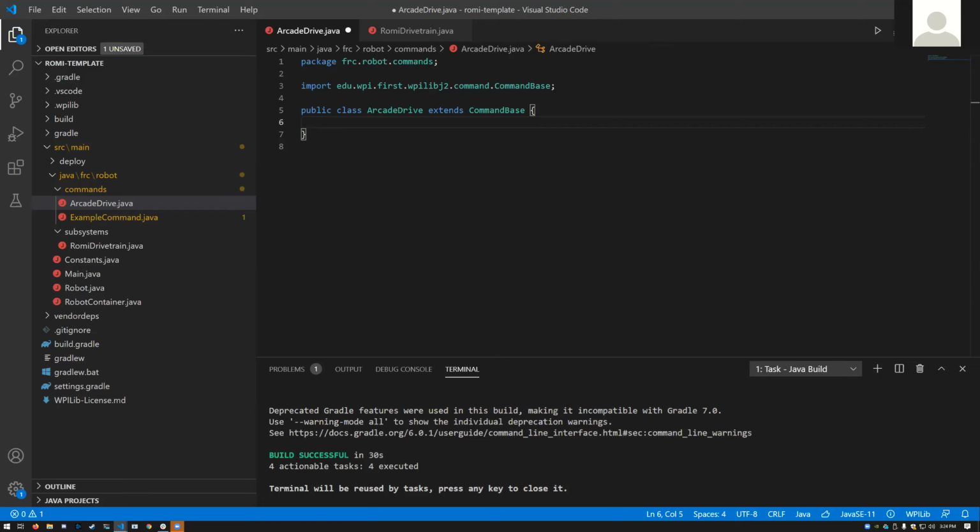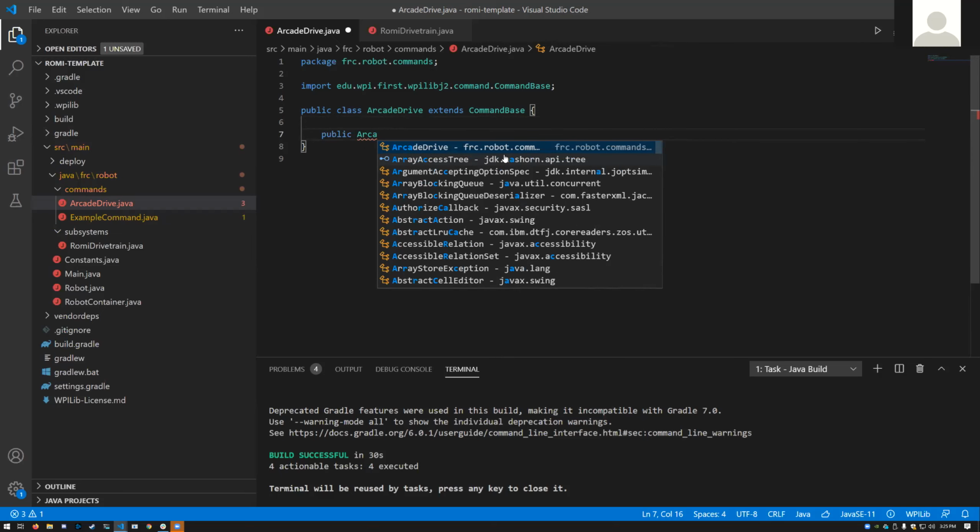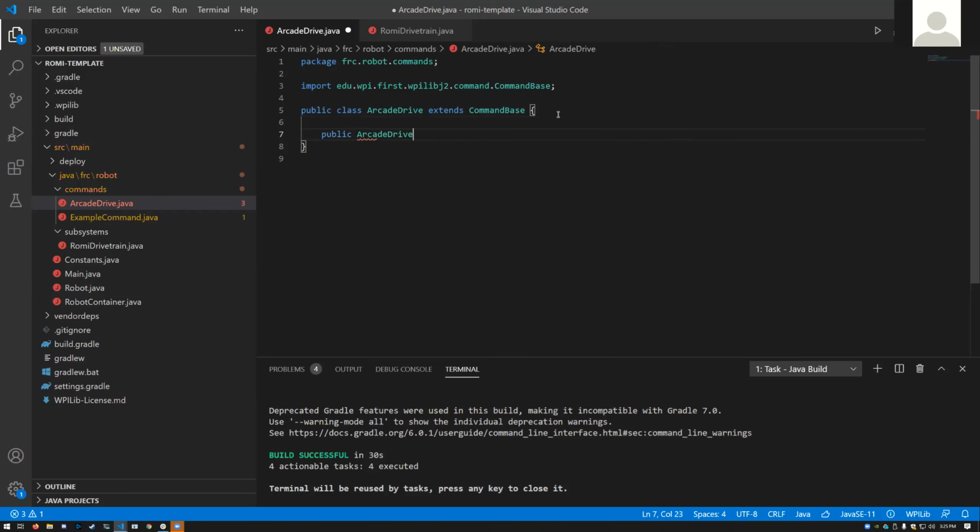Okay. So we now have this class that extends command base. We want to create what's called a constructor. So how do you create a constructor? You do public, and then you give it the same name as your class. What's neat about the Java extension we installed is that as we type, it gives us suggestions. So I want to type arcade drive. It's already giving me the suggestion for arcade drive, so I can just click on it, and it fills it out for me.